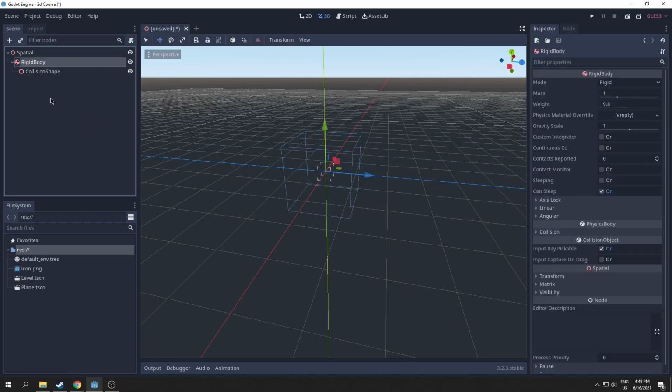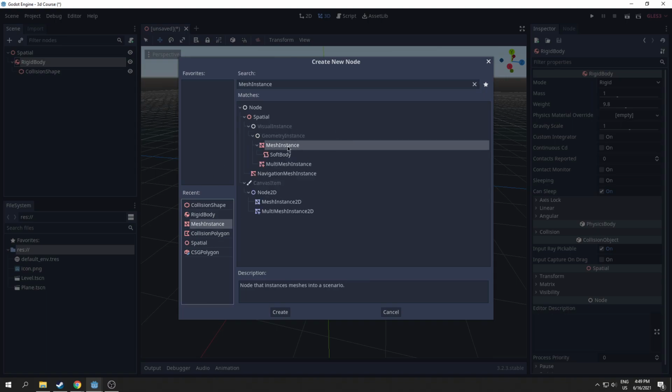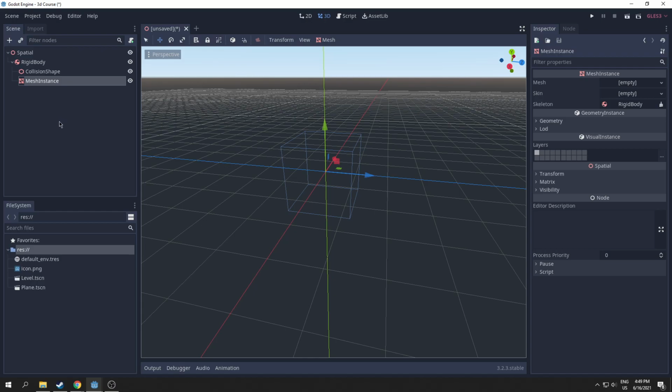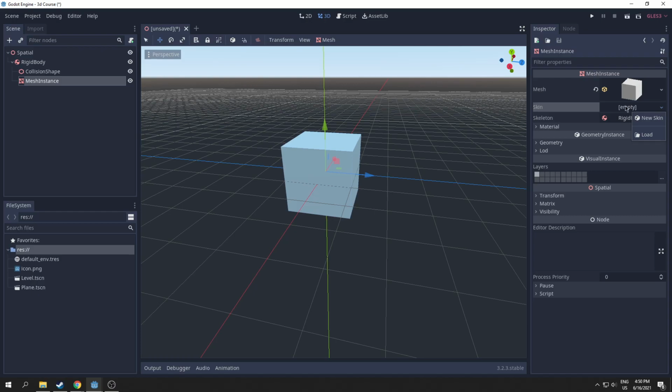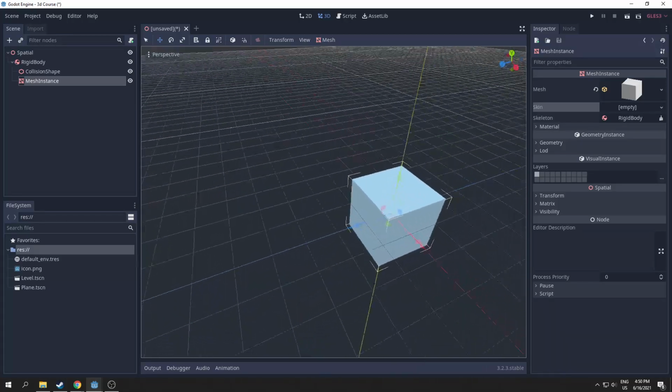Next, let's add another instance, which is the mesh instance. Now, what is this mesh instance, you may ask? This mesh instance is nothing more than the mesh itself. So any cube is a mesh instance. Let's click on the mesh, and we will use a cube mesh. And as you can see, it looks amazing, and the cube mesh works really well.